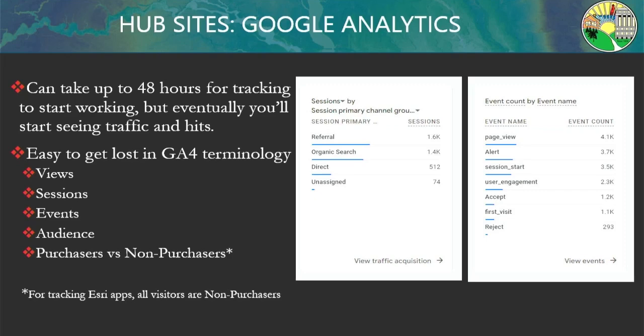Once you get that working, it's, again, easy to get lost in that GA4 terminology. There's views and sessions and events, and then you have an audience. Something new in this are purchasers versus non-purchasers. As I've learned, since we don't have an online store and we're not selling stuff, we don't have people buying and not buying. So basically, all traffic to our hub site is a non-purchaser. Once you get in there, you're sorting through all that going, I don't know what half this stuff is. So it took a little while for me to figure out what all these things were and how to organize them. So don't be scared by the terminology. A lot of it doesn't really apply if you're just tracking an Esri hub site.